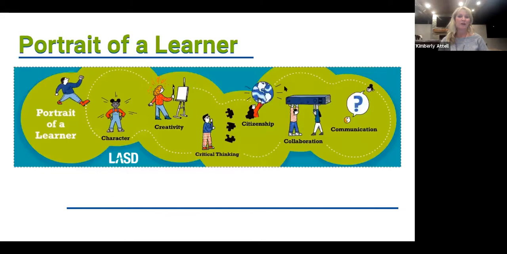If you go back one, there you go. So, Portrait of a Learner. There's something called the 6 Cs, and you can see all the names. I'm sure you can all read. I hate it when people read slides to you. But really, the Portrait of the Learner is about what guides our instruction and how we plan our instruction here in the district. We use these traits: creativity, critical thinking, citizenship, collaboration. We think about these things when we plan our lessons and our units for students' learning.